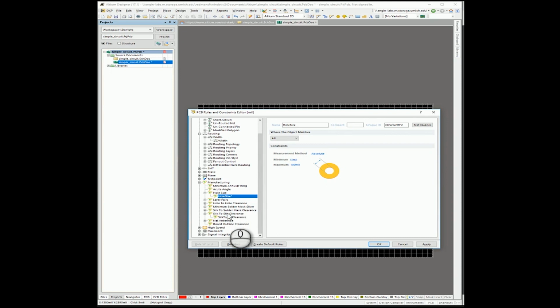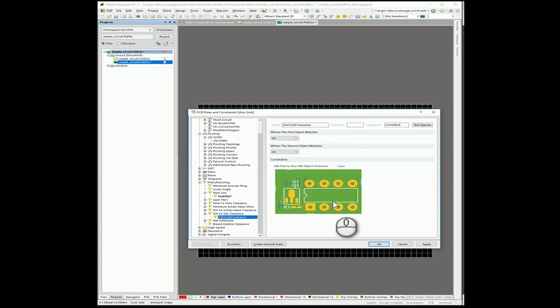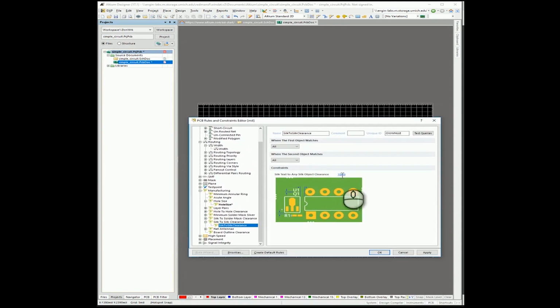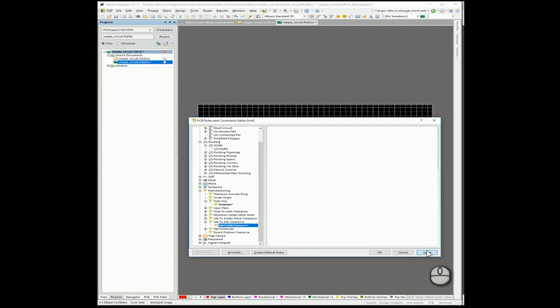Then I'm going to change the silk to silk clearance. So all these white lines, all these yellow lines on your PCB document, the minimum distance that they should be from each other, I'll set that to 6 mils as well. So we'll hit apply.